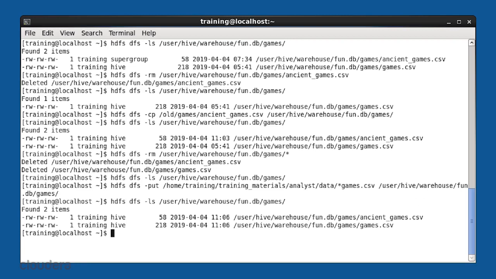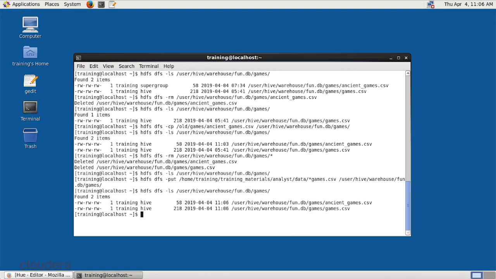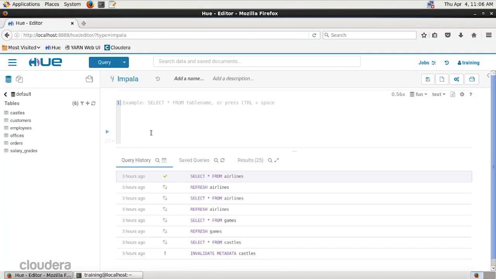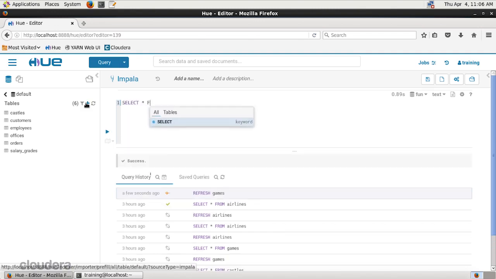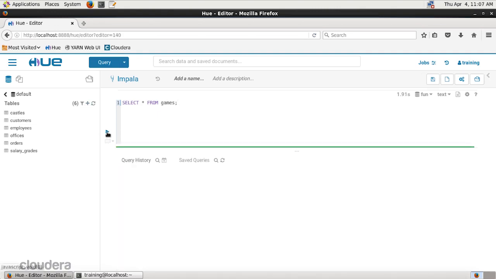And remember that anytime you change the files in a table's storage directory, you should refresh Impala's metadata cache. I'll do that now in Hue. In the Impala query editor, I'll run the command refresh games. Then I can run queries on the games table.